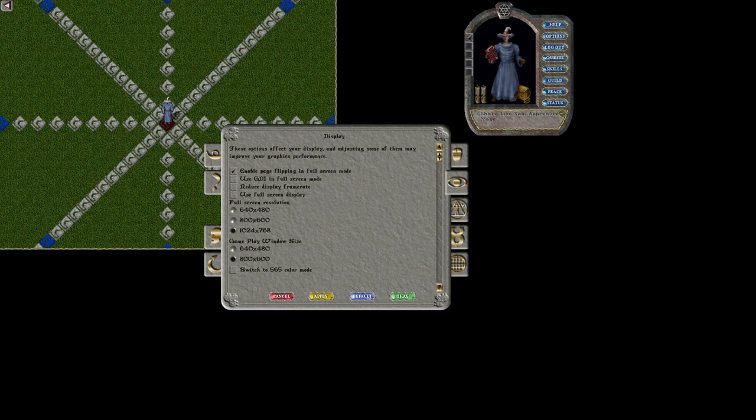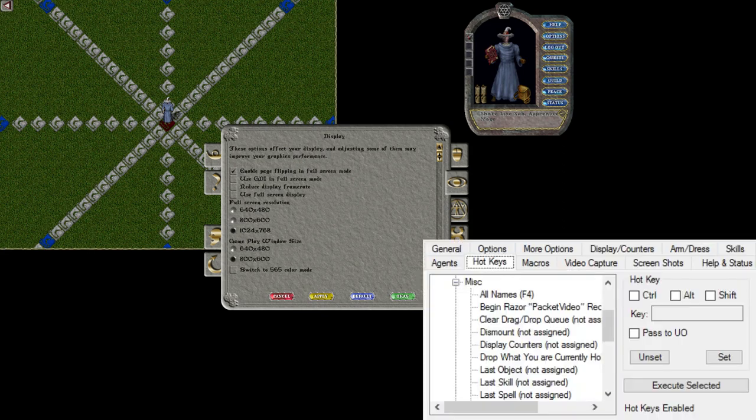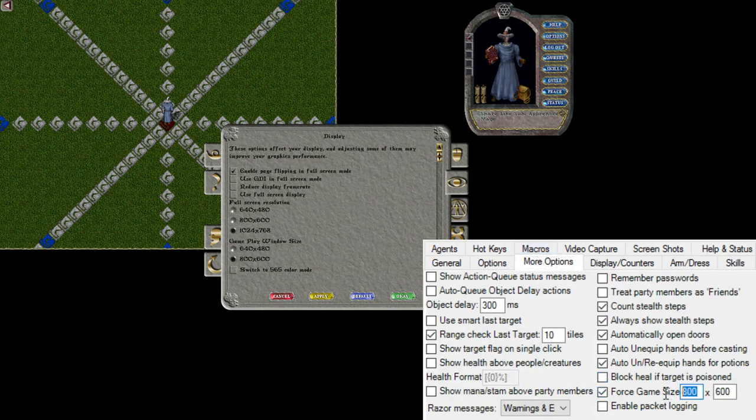Open wylwrk and select the hotkeys tab. Under miscellaneous, set a hotkey for all names. By the way, this feature is superior to the one available in game options. Now head on over to the options tab. Make sure force game size is checked and change these numbers.